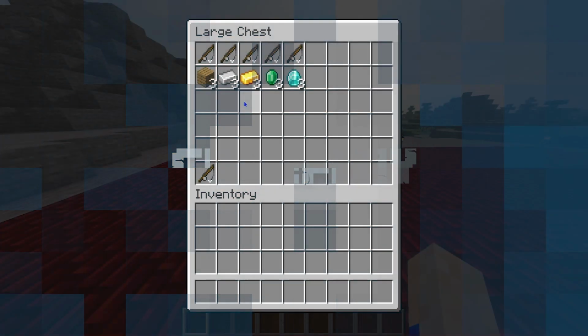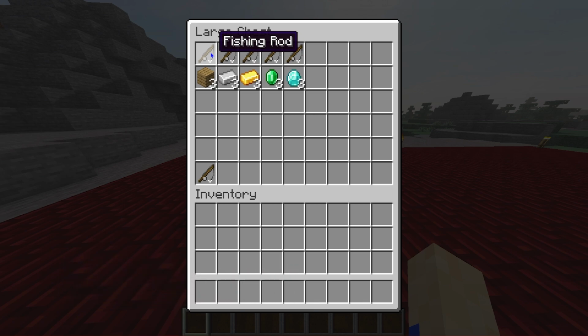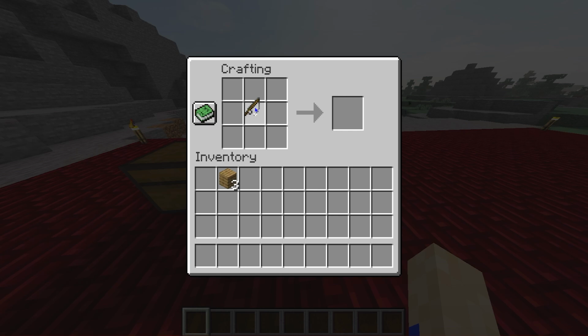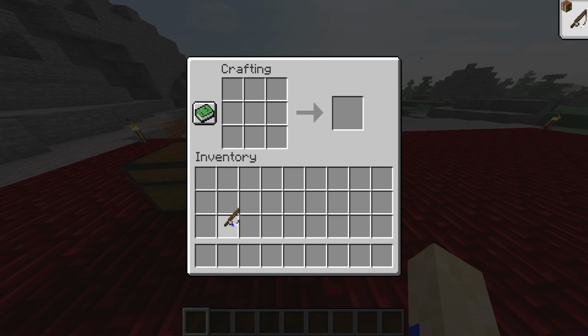Let's just jump right into the gameplay. So the first thing that we're going to do is craft them. And what you're going to need is a fishing rod and one of these 5 different types of materials. The fishing rod will go in the center of your crafting table, and like an axe, you will surround the fishing rod with the materials that you're using.